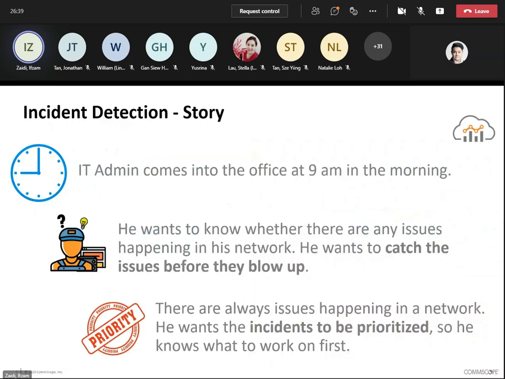So let me tell you a story about a Ruckus Analytics user. For sure, this is a very good IT admin. As a user, he comes to the office at 9 a.m., doing his basic routines of work as the IT administrator. The first thing we want to do is to catch any issue in his network before something happens in the network environment.